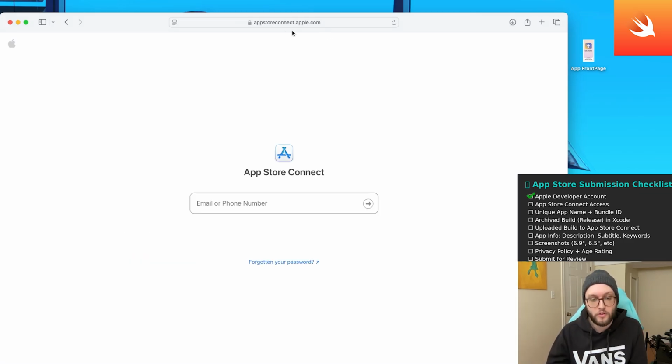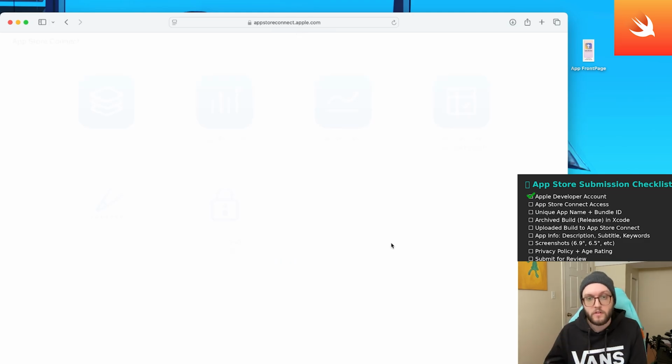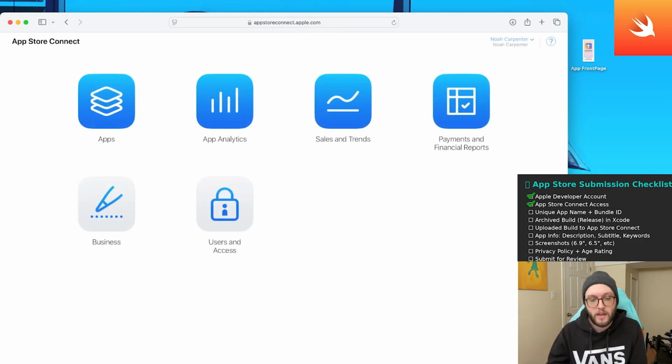Next, you'll want to head over to appstoreconnect.apple.com. Link's also in the description. Once you're logged in, you can see that we have a little bit of a dashboard. So we have Apps. This is where you're going to manage all your app metadata, builds, and more. Analytics is for things like app performance, engagement tracking, sales and trends, as well as reports. This is where you're able to handle any income or subscription tracking, things like that. Payments and financial reports, if you're charging money for things, has all your sales and financial reports.